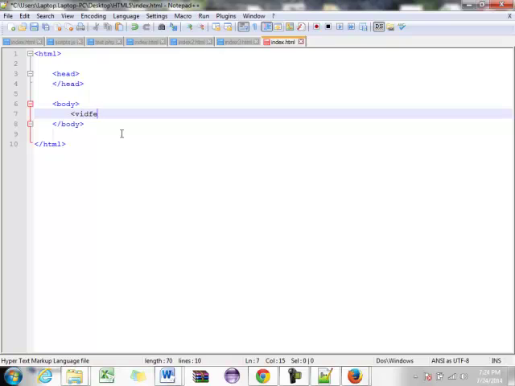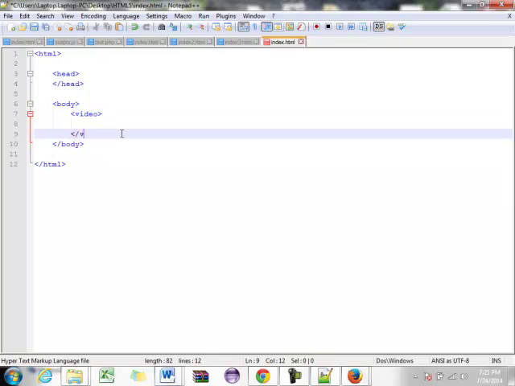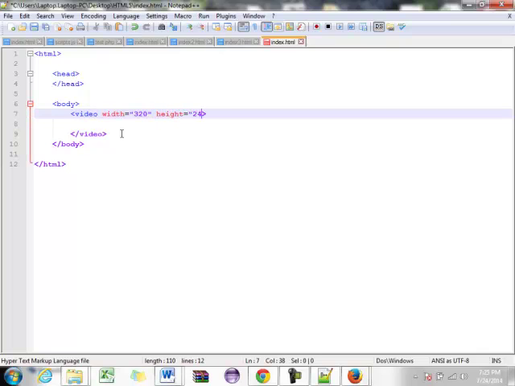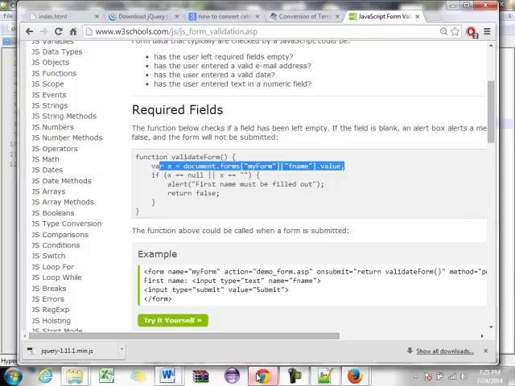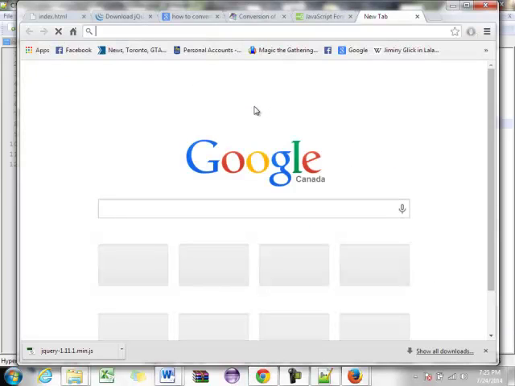So we just type video. Whoops, if I can type that. Video. And then we close the video. And then we're going to give it a few parameters. We're going to give it the width equals 320, and the height equals 240. And we're going to type this little keyword here, controls. That's going to give us play controls. And now what I want to do is go and find a video to embed.